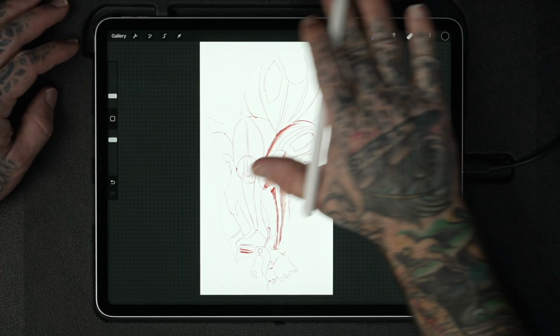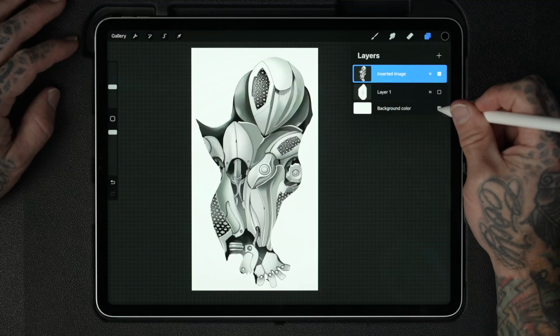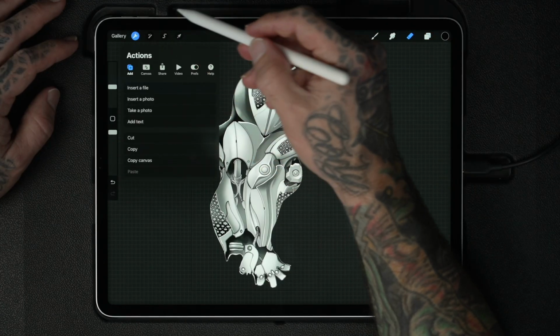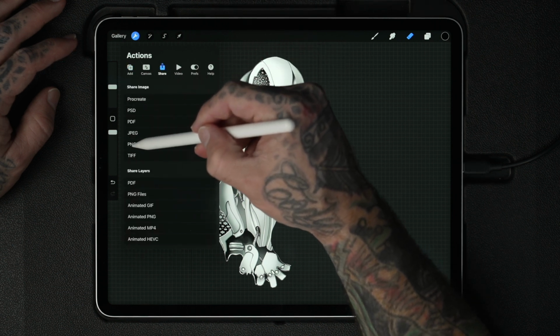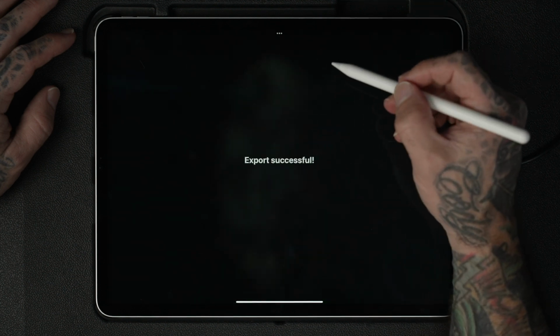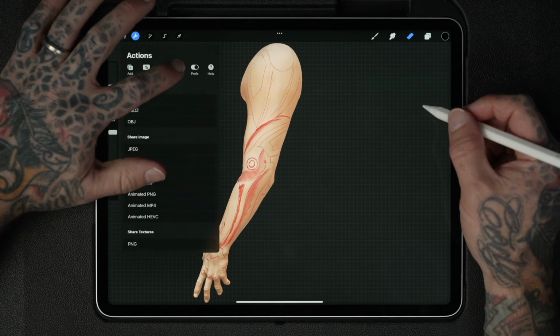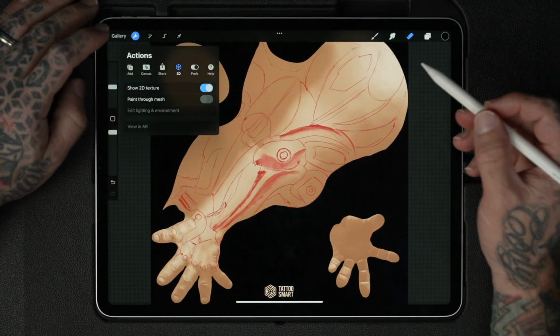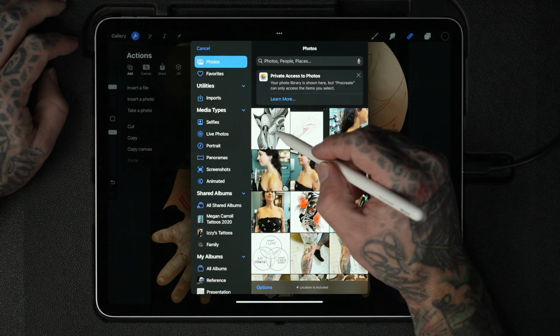So, here's my design for the full sleeve all done, and now I just need to save it back to my camera roll with no background so that I can place it back on the 3D model. So just turn off the background layers and save it as a PNG file so that the transparent background stays empty and not white. Now go back to the 3D model file and open up the 2D texture again. Go ahead and click Add and import the completed artwork from the camera roll.